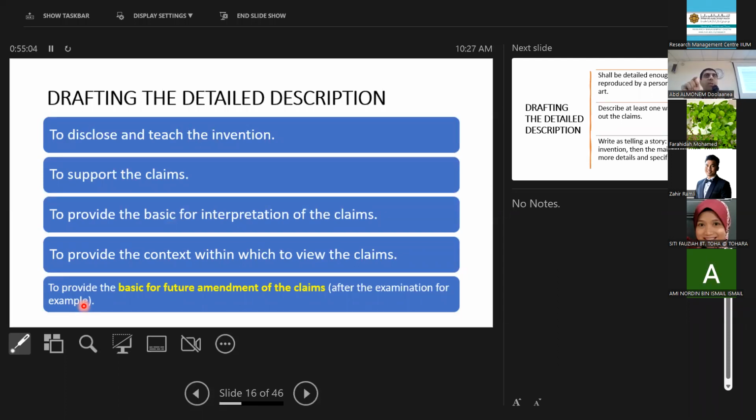This is why you see that they write so long in the description, everything, so that later they may need to use some information in the description to amend the claims. So if you were attacked, saying the claim is not inventive or not novel, the only way to amend it or change it is to amend it with something written inside the description.